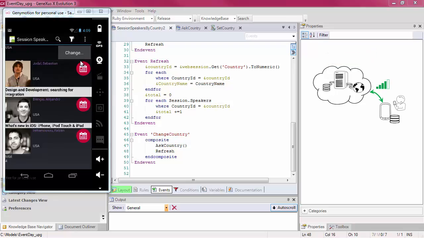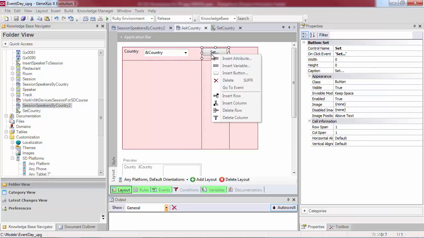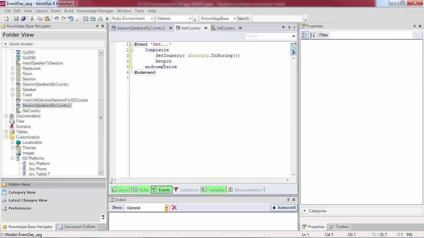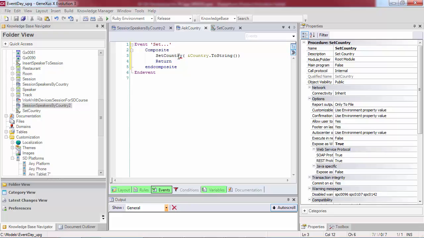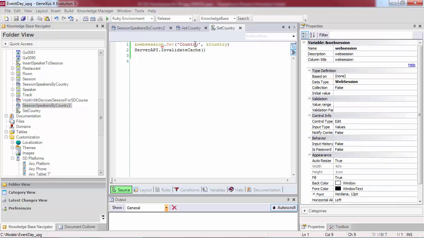Therefore, what we should see when pressing the button and changing the country is the same screen without any changes. Why hasn't this happened in our case? Because the Ask Country panel, which asks the user to choose the country through this dynamic combo box variable, is invoking the setCountry procedure that is sending this country identifier, the selected one. This procedure run on the server is the one that changes the session variable with this country.